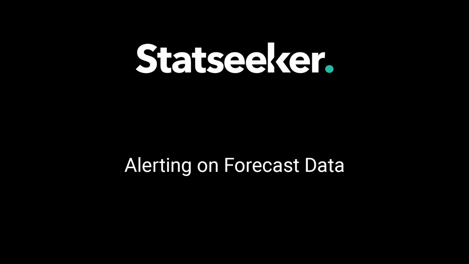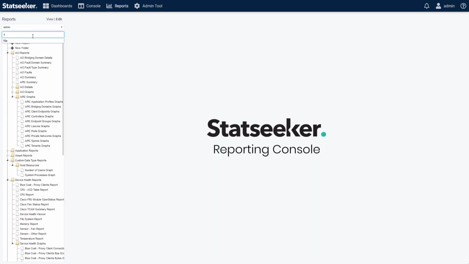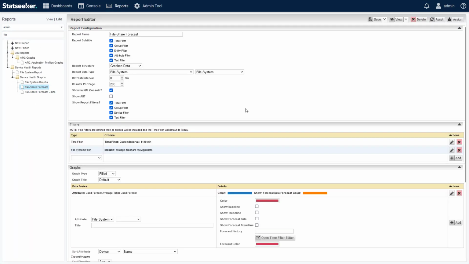The example that I'm going to look at is predicting when a storage drive is going to start running out of space and having StatSeeker alert me in advance that the issue needs to be addressed. Now, I have a report which looks at both the current use percent of my selected data store and uses analytics to forecast this data into the future. Here's the configuration for my report.